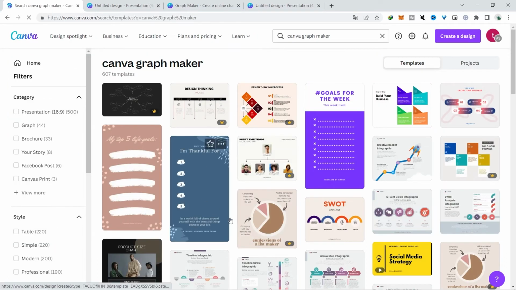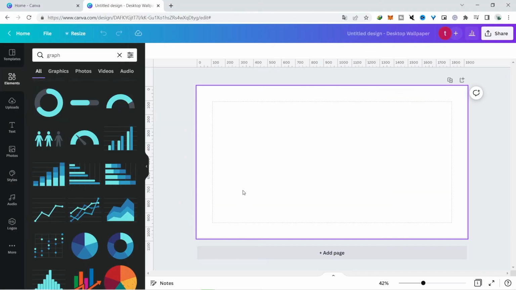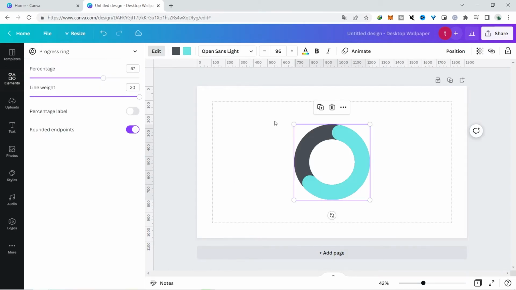The advantage of this method is that you can see a lot of template options that you can use. If you want to add a special graph or a special chart, then you just need to click on the element, and you just type the graph. Then there will be many options that you can use.